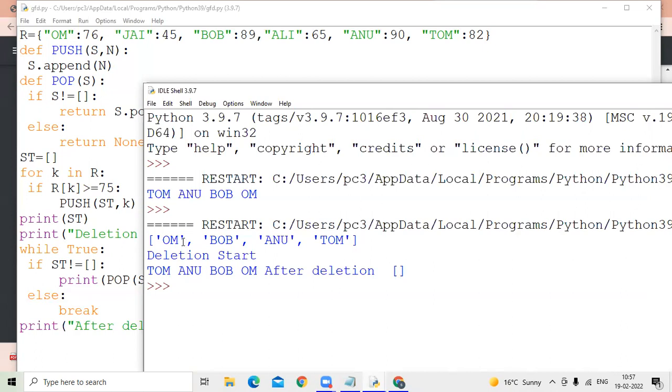The names of the students whose marks are more than 75. So these are the student names: Om, Bob, Anu, and Tom. Okay, students, any doubt here? Kshitij, clear beta?